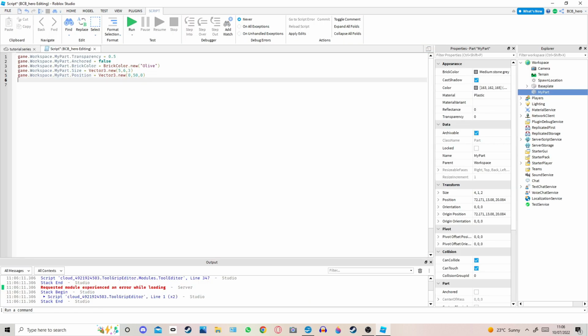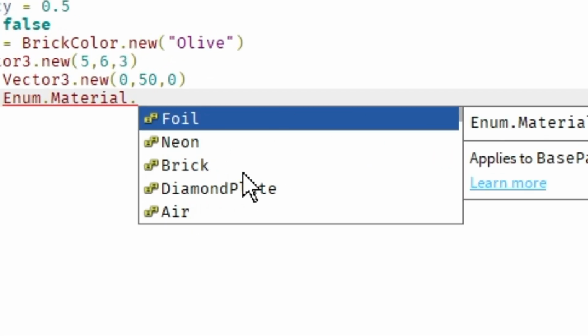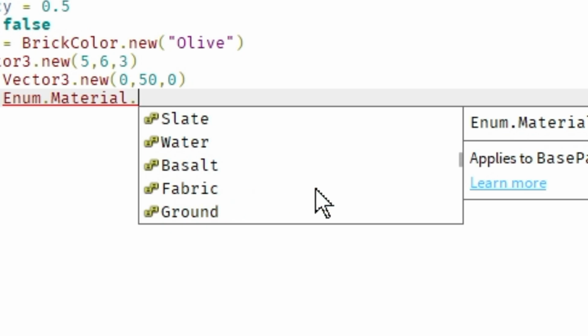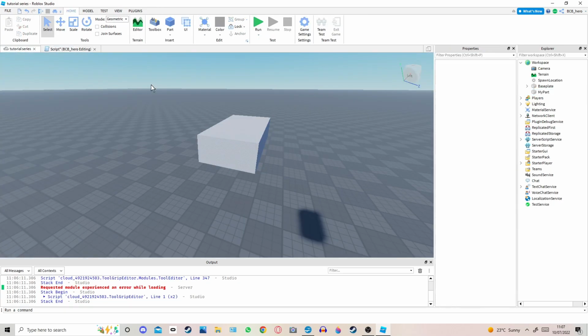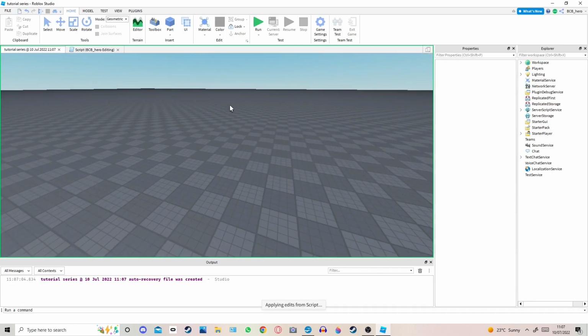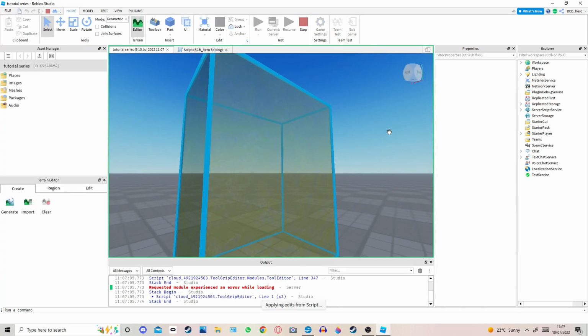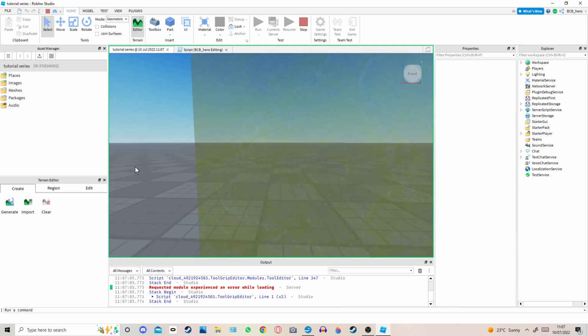That's cool. There's one more thing you can do, which is myPart.Material equals. Now, there's again 2 ways of doing this, but the easiest way is doing Enum.Material. Basically, Enum gives you a list of things that you can change the material to. So when I press Material dot, we have a list here, and we can change it to anything we want. Let's change it to basalt. And when we go back onto here, press run. Yep. Look at this material now. It's a weird kind of colour. It's quite transparent, so you might not be able to see it, but it's weird.